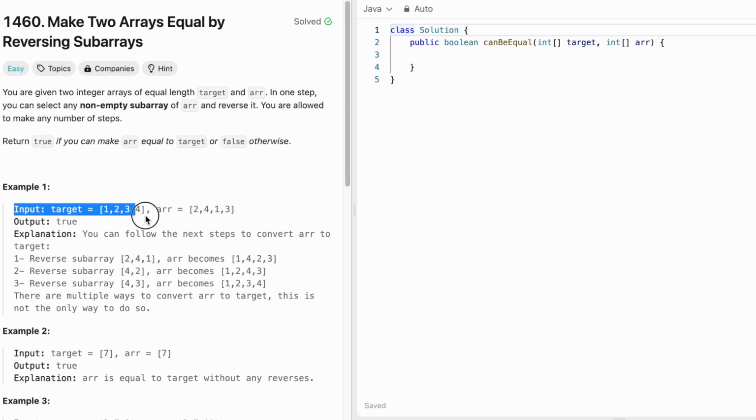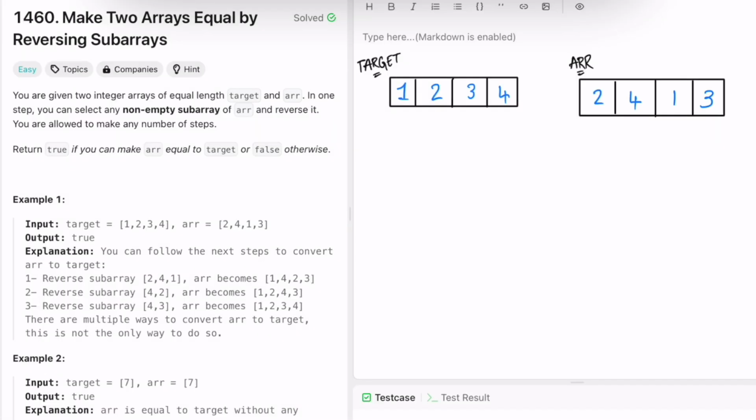So let's take this example and see how we can solve this question. I've taken the same first example here. Now we have the target array and we have the ARR array. We have to make ARR array equal to target by reversing any number of subarrays which are non-empty. So let's see how we can do that.